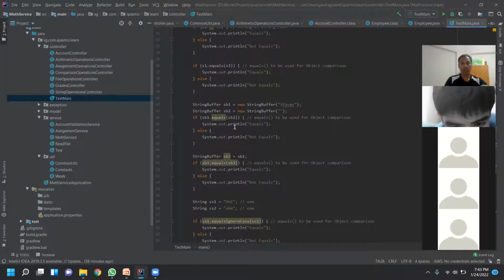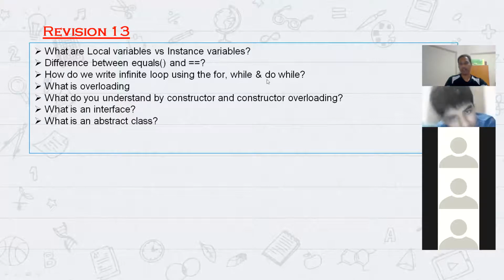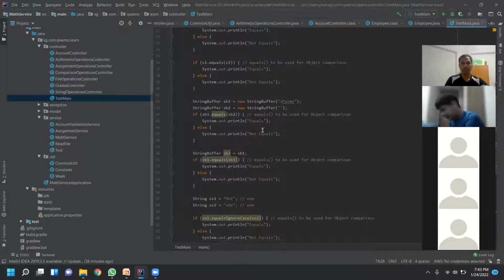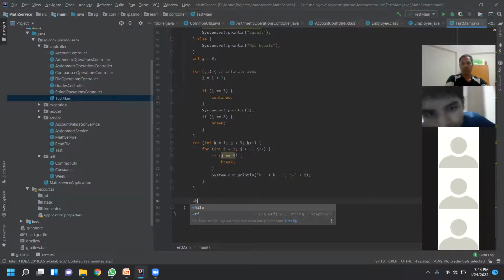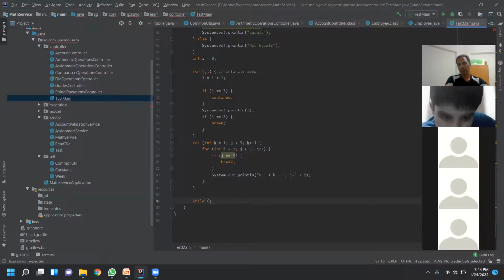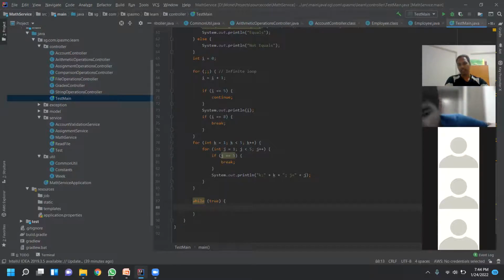Okay, fine. So now we'll try to understand how to write an infinite loop using while and do while. In simpler terms, I'll explain it. So while, what should be here? True. While true. True means what? While true is always true, right? So when it is true, it always enters inside, and then it will never stop. So the loop is already there.